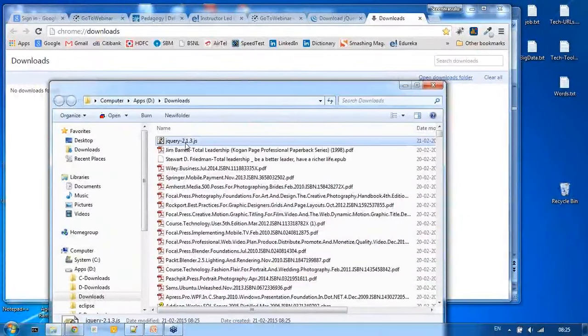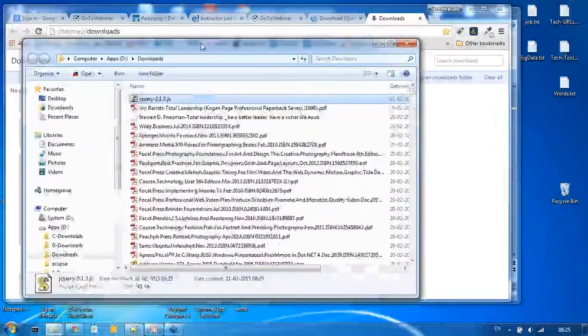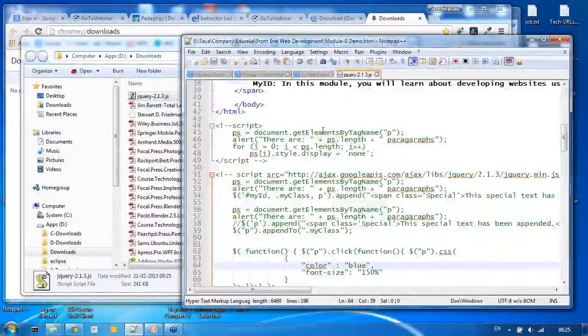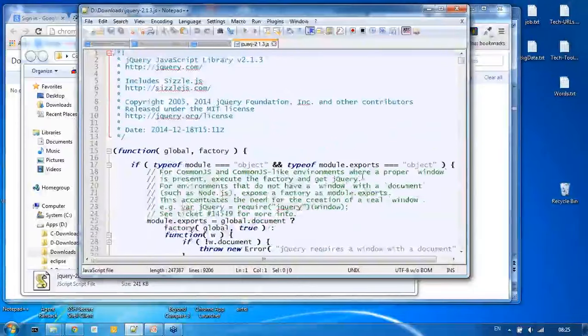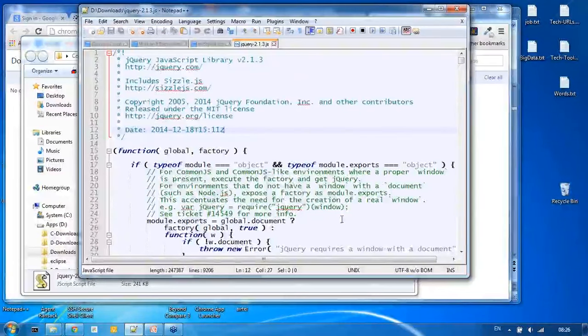So this is how you can open it. Directly, it's not able to open because it is a JS extension. I should just drag and drop it in a text editor. So you can see here, this is a plain text file. You can understand it's all JavaScript code.